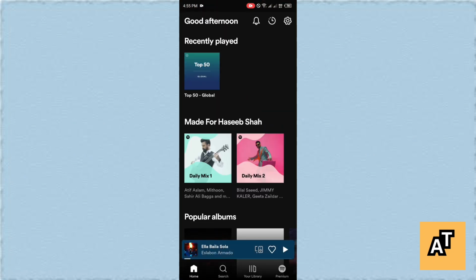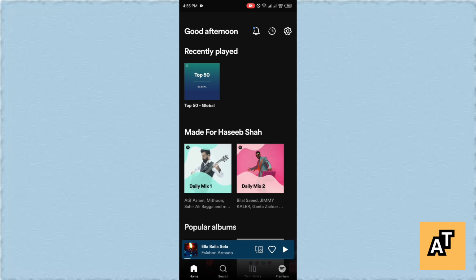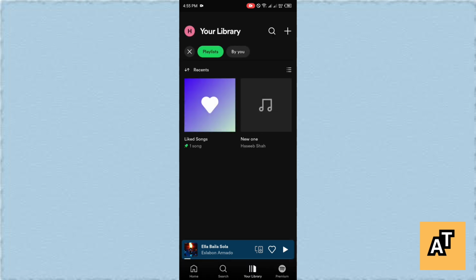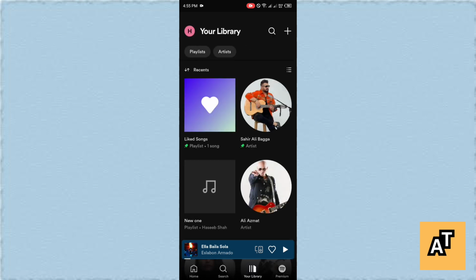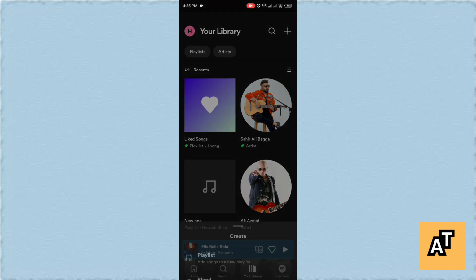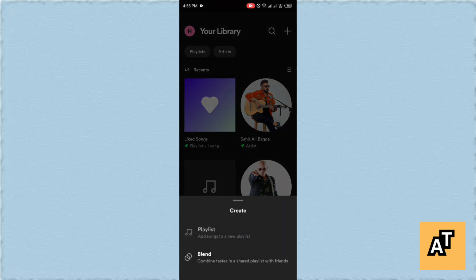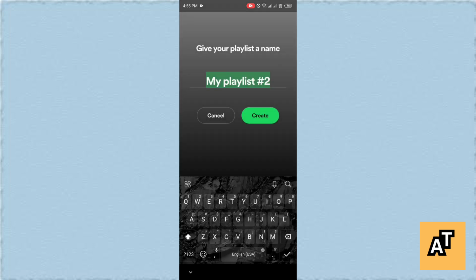First of all, open up your Spotify account, go to your library and tap on the plus in the top right of your screen. After tapping on that, it will give you these options, and from these options you have to tap on playlist, and in playlist it will give you the option to create your playlist. Name your playlist, and after naming your playlist just tap on create and your playlist will be created.